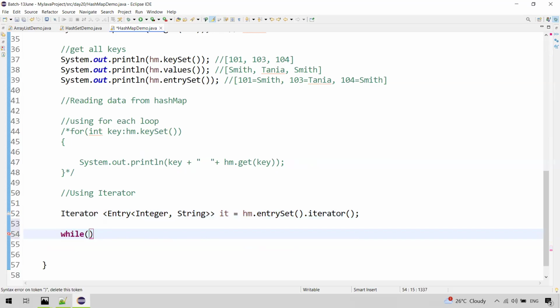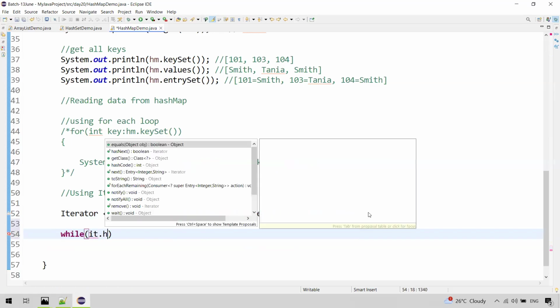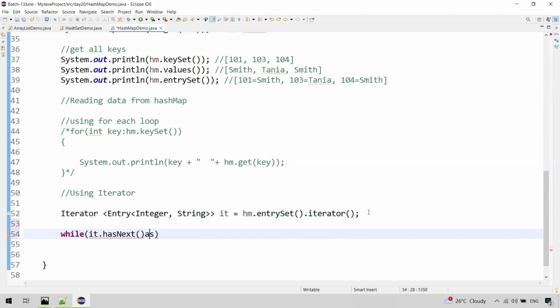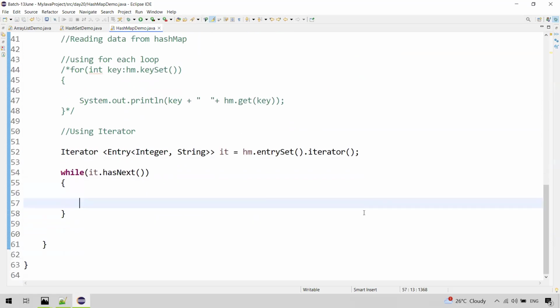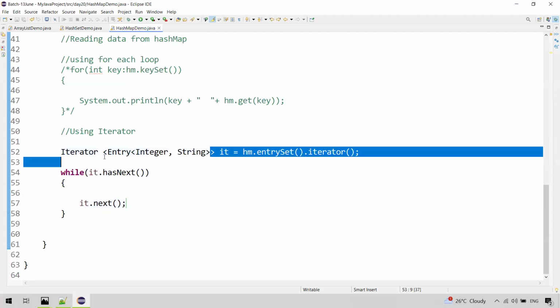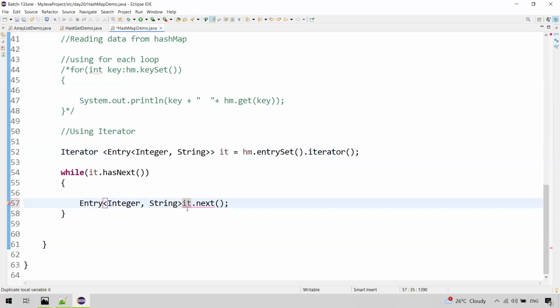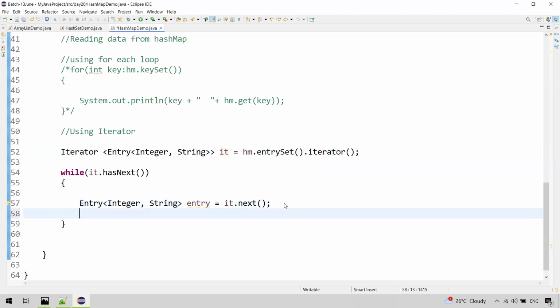Now, this while loop part will be the same. Like we'll call the hasNext method, right? hasNext method, and then we'll display the values. But how do we display the value? it.next is what we'll call. Fine. But what will it return? it.next will return this entry, right? So this entry it is going to return. So we need to capture that into one variable, one object of Entry, and then use that entry.